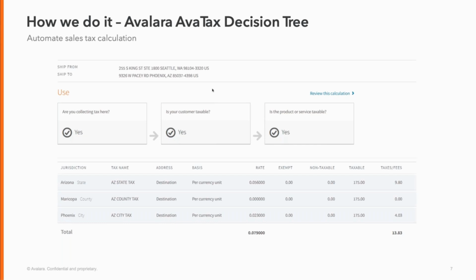So based on the information you provided during the implementation, we will go through this automated decision tree for every line item on every invoice. So are you collecting tax here? Is your customer taxable? And then is the product or service taxable? If at any given point we see no, we're just going to put $0 back on the invoice. So here in this example, it's yes across the board. And so at this specific longitude, latitude, these are the jurisdictions that apply. Here are the tax rates, and the dollars and cents are going to go back onto the invoice. So no longer do you have to keep up with tax schedules or tax tables. The only tax code will be AvaTax, so that your engine knows to ping our engine on every invoice.